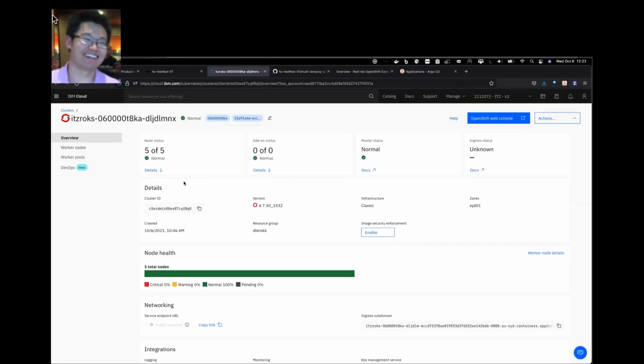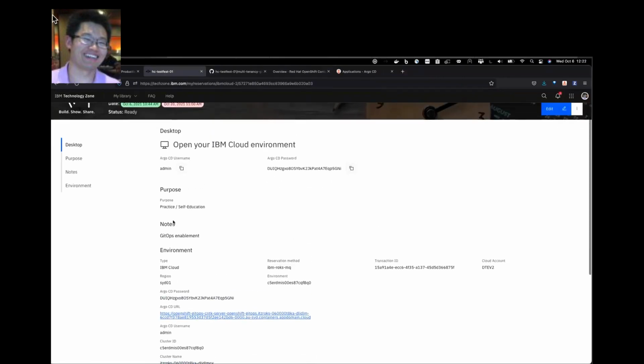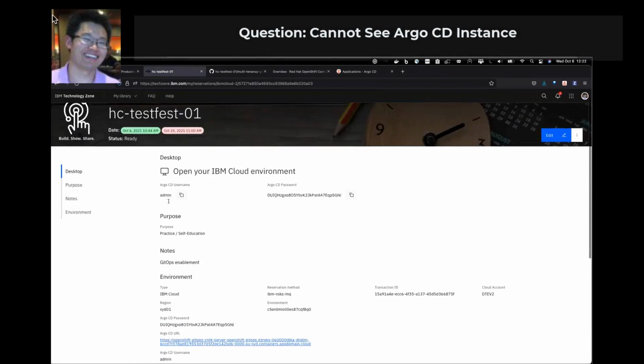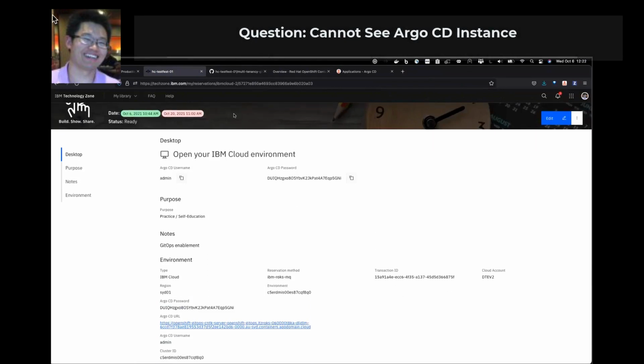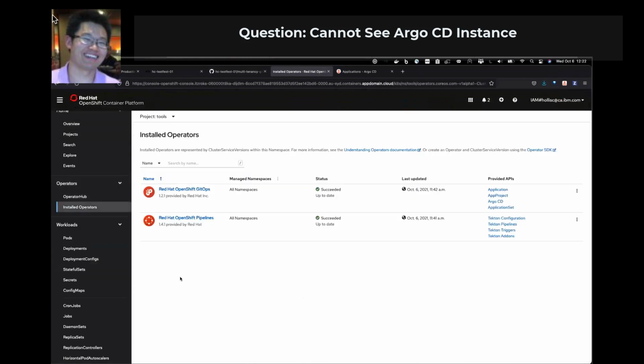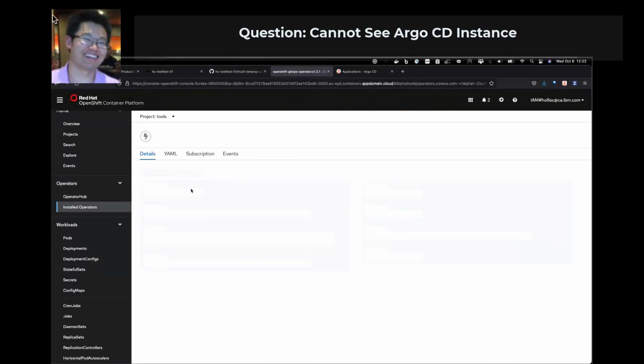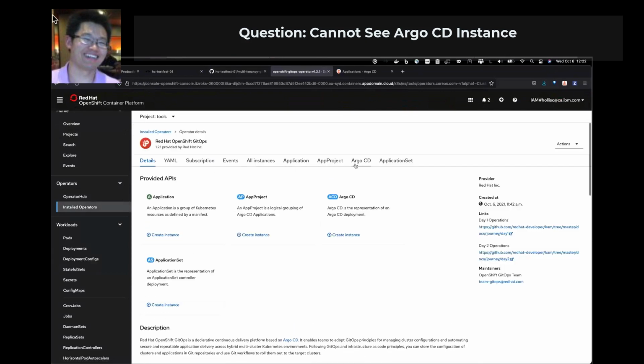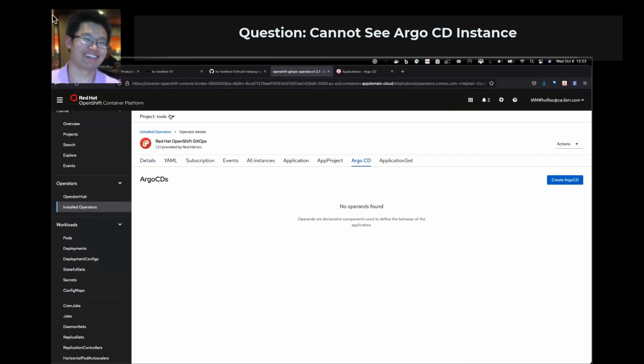Hey, Hollis, I don't see the Argo CD under the tab there, but I can log into Argo CD. Okay, so are you able to get in successfully? You found the password. Yes, from the TechZone page, I was able to get the link and everything. I was able to log into Argo CD, but when I go into the OCP console under operators, I don't see that. If you click on the OpenShift GitOps and go to the Argo CD tab there. Oh yeah, I'm seeing this. Okay.